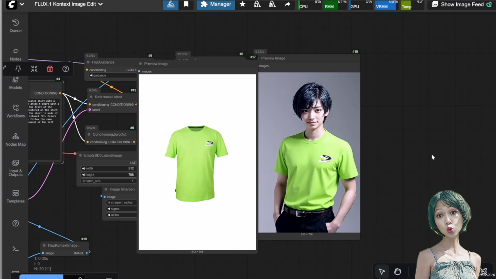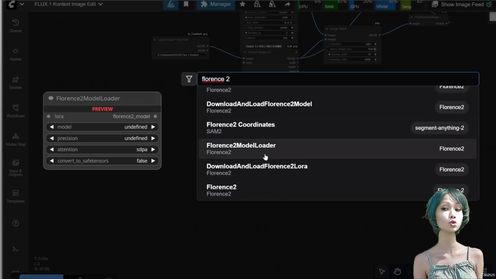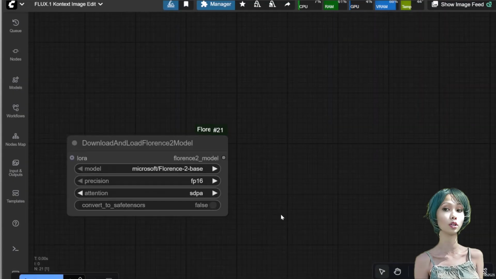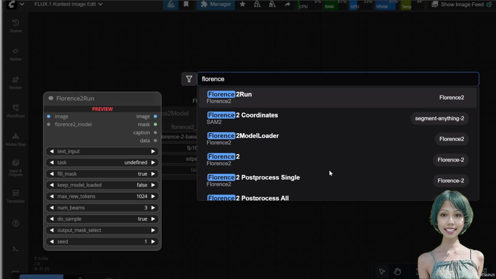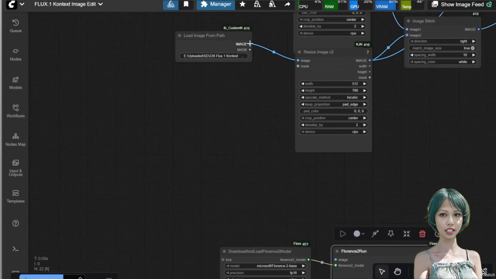You can use Florence to automatically identify the details of your original image and your wearable image. This lets us build the perfect prompt every time. To use Florence 2, add the download and load Florence 2 model node and connect it to a Florence 2 run node. Change the task in the run node to more detailed caption. Now we're going to feed it our images.